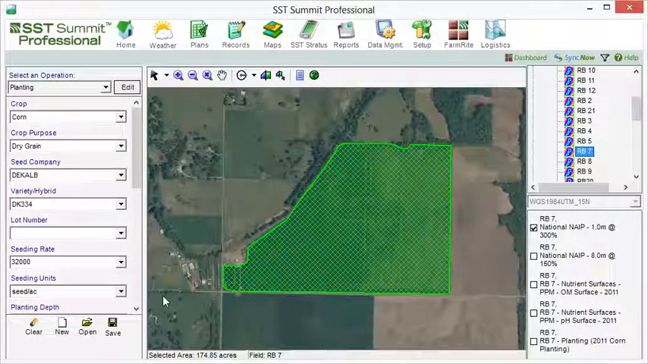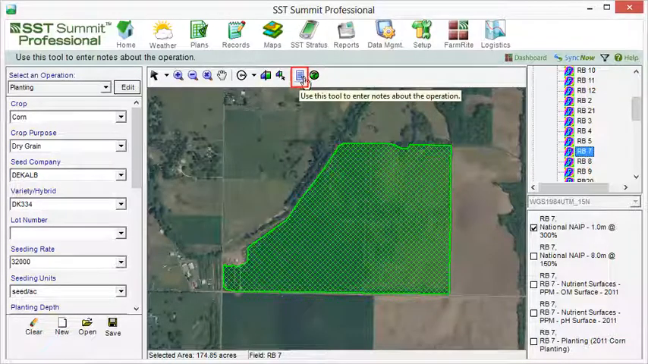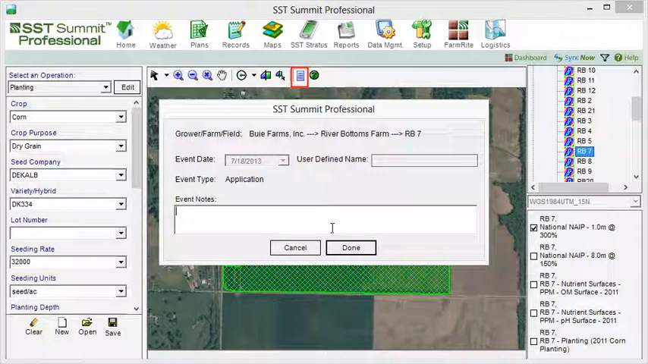In the previous tutorial, we created a planting operation and populated some of its attributes with reference data. Before we step through saving the operation, let's pull up the notes icon. The notes icon allows us to add notes for this specific event.